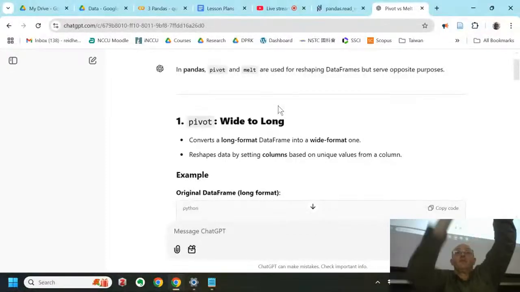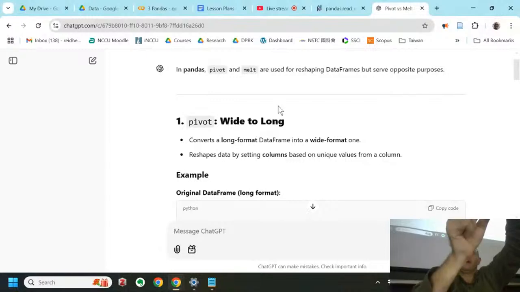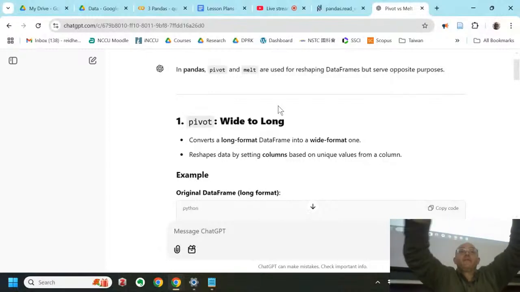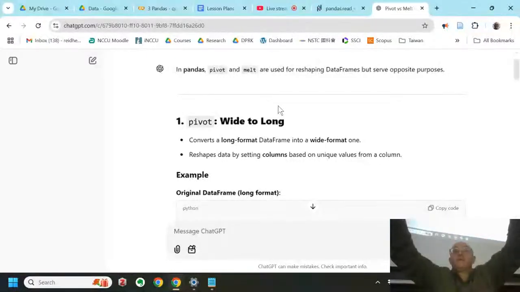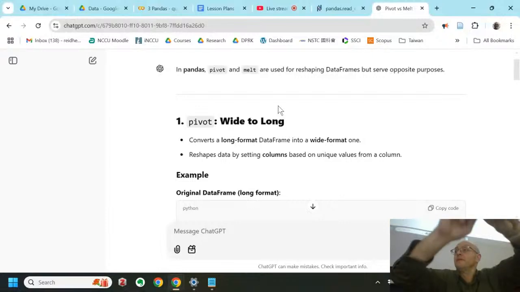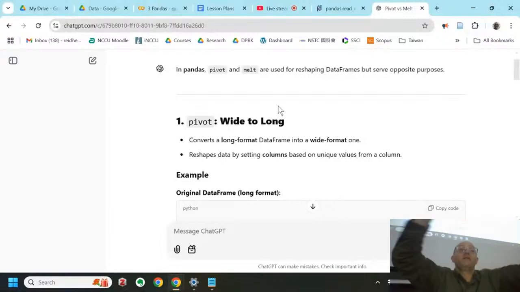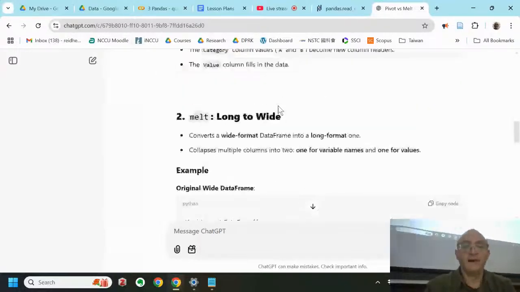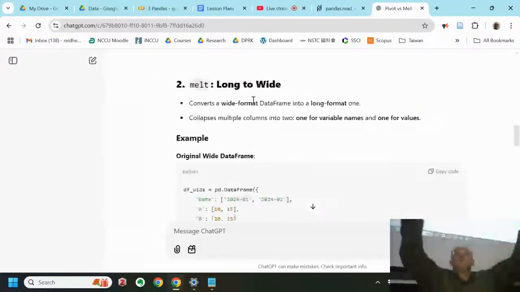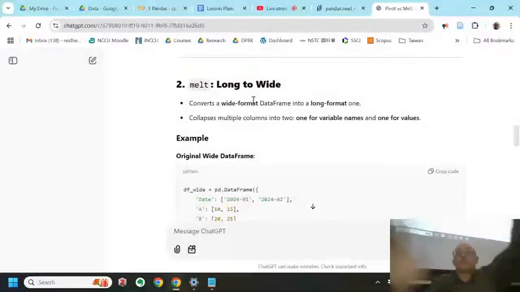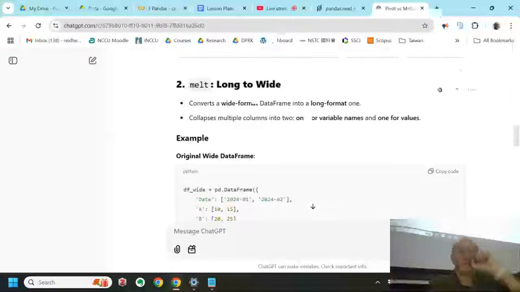So right now we have the long, right? We have term 1, term 2, and we want it to go wide. So it's term 1 count, term 2 count. So we want to get rid of the term variable, and we want to create new columns. So that's long to wide. So that's pivot. Melt is the opposite. So melt's going to take like term 1, term 2, term 3, and it's going to have a term variable, which is like 1, 2, 3. Okay.